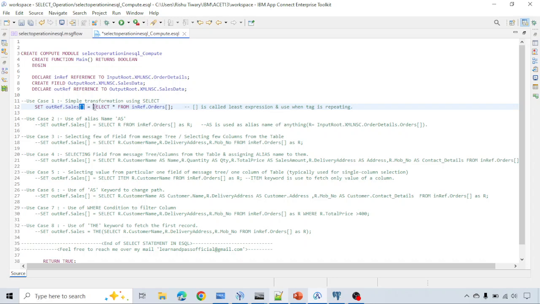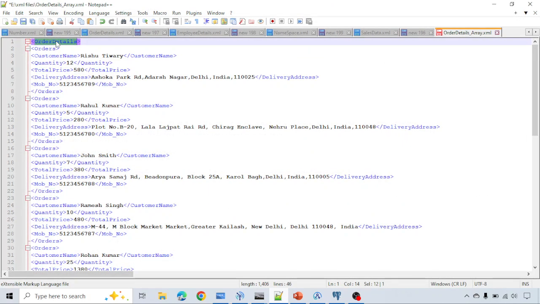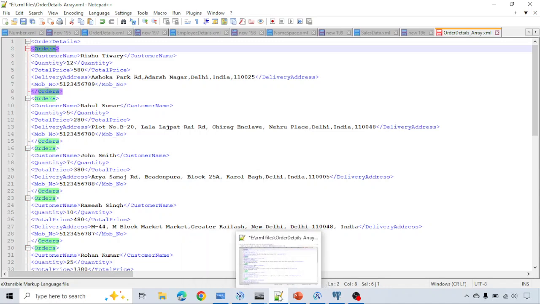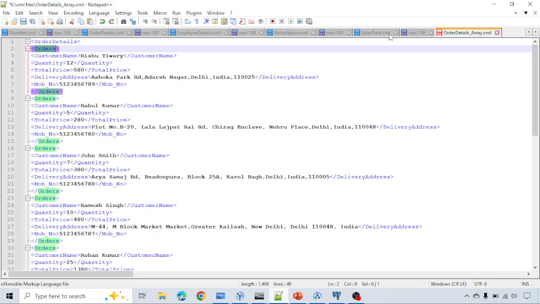Similarly, I am selecting everything from inref dot orders. You can see inref is pointing till order details. Under that we have the order, and the order fields are repeating. That's the reason I am using the list expression. People message me asking where I can apply this list expression. This is called the list expression, and you can use it when the tags are repeating. For the sales tag, they are repeating, so that's why we use the list expression with the sales tag. Here the order tags are repeating, so I have used the list expression with the order tag. Okay.